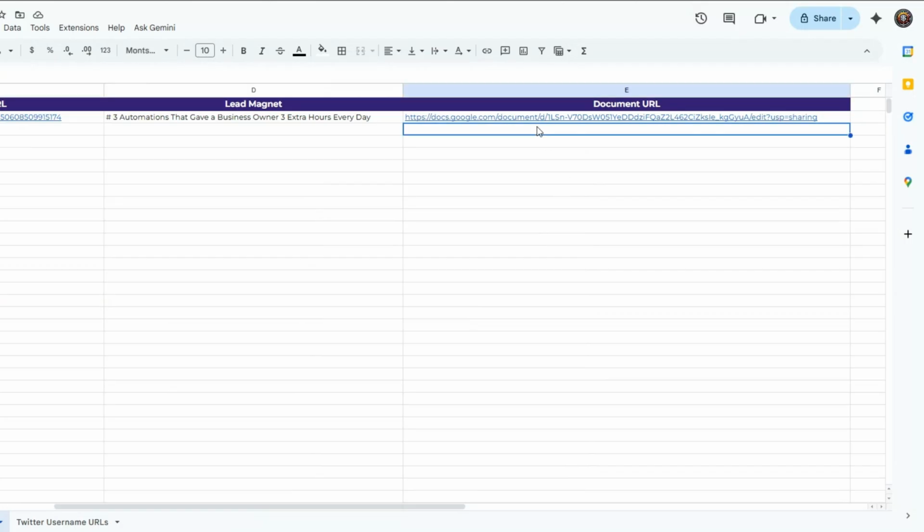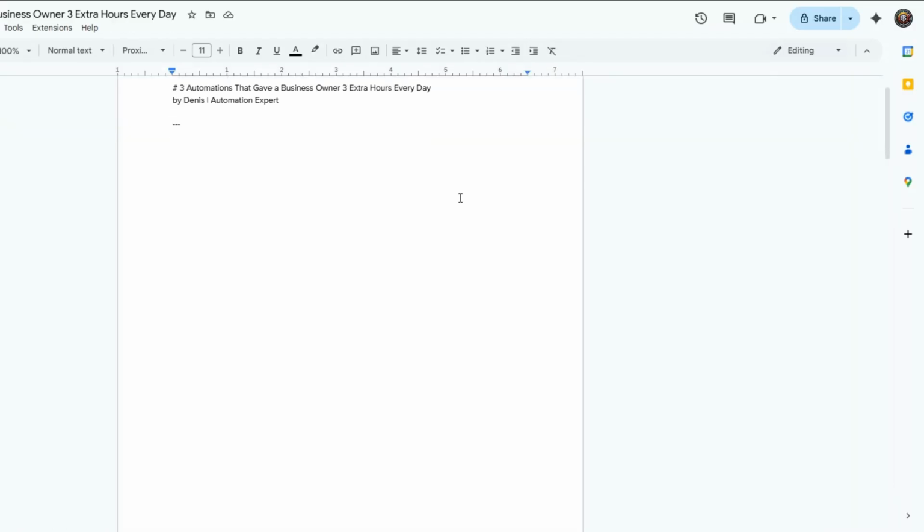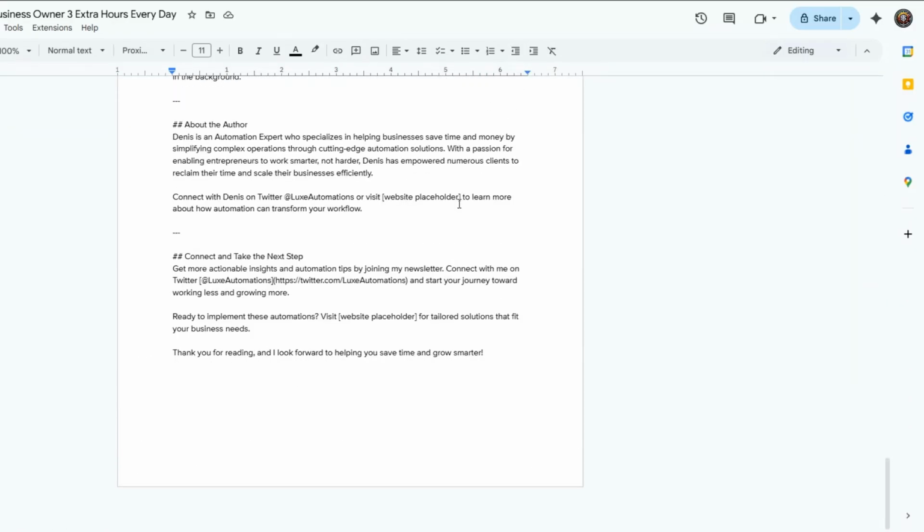Now let's try previewing our lead magnet using this link. Here you can see the lead magnet that we generated using our workflow.